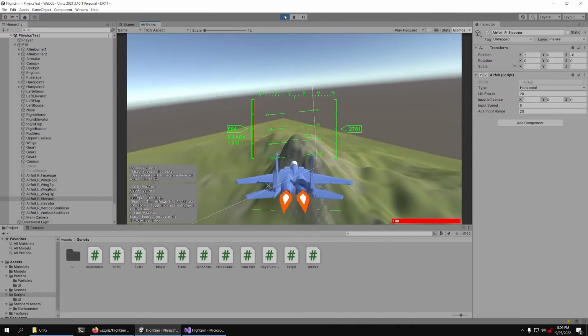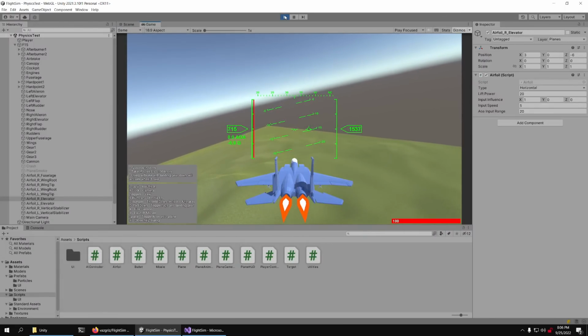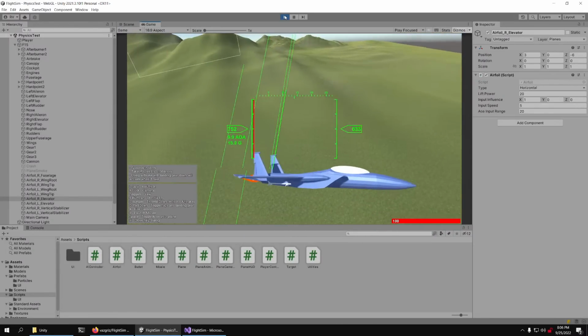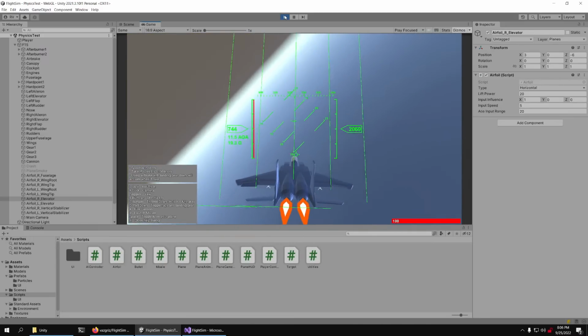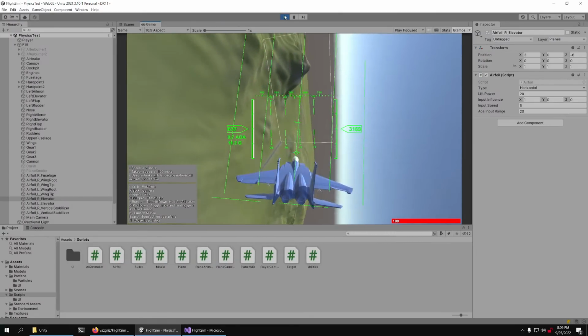I'm just testing out the rudder right here. It doesn't seem to be very strong. It's not actually turning the plane very quickly, which is fine. Rudders aren't really supposed to be used at 700 knots, not at full rudder input.